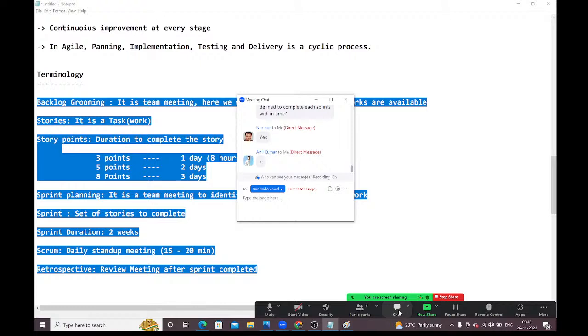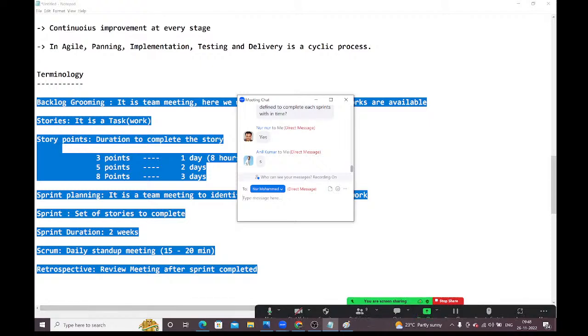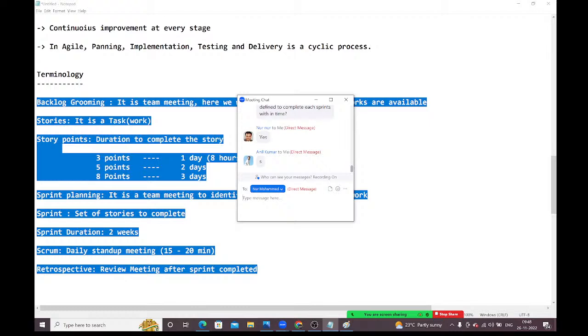Guys, if any movie is released, on the first day after the movie is completed, reviewers outside of the theater will give some reviews. Movie excellent, movie flop, average, such kinds of reviews they will give. Same way here also, after the sprint is completed we need to conduct one review meeting. How the sprint has happened, what things were achieved, what went well, what went wrong, everything we need to discuss in the review meeting.